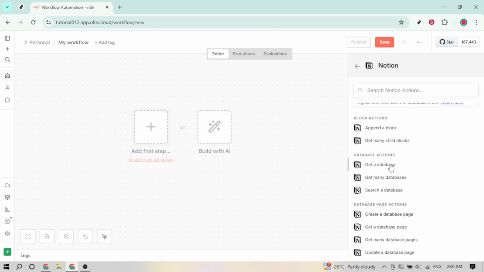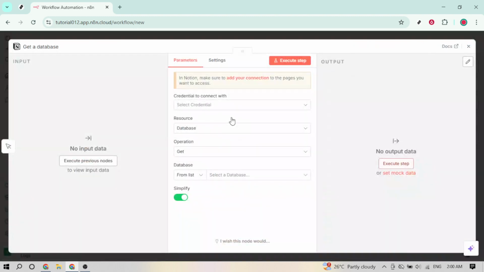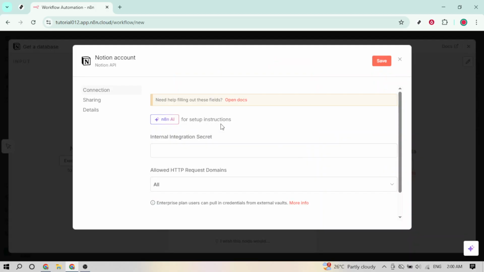Next, under Credential to connect with, open the drop-down. This is where you tell n8n which Notion credentials it should use. If you haven't connected Notion before in this workspace, click Create New Credential. A dialog will open that asks for your internal integration secret. This is the secret token you generated when you created a Notion integration. It proves to Notion that n8n is allowed to access your workspace on your behalf.